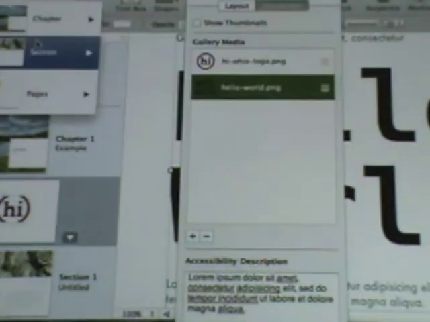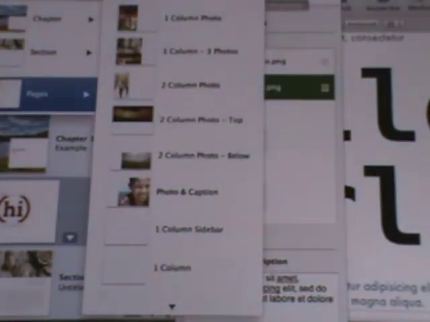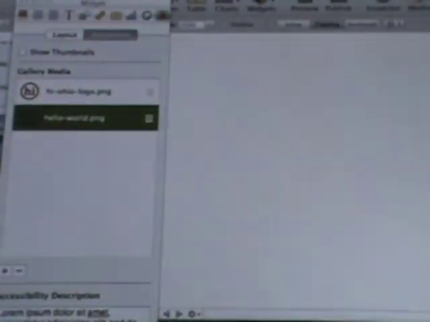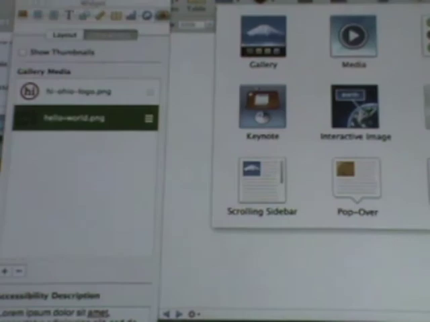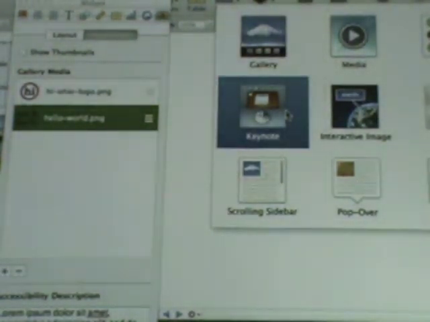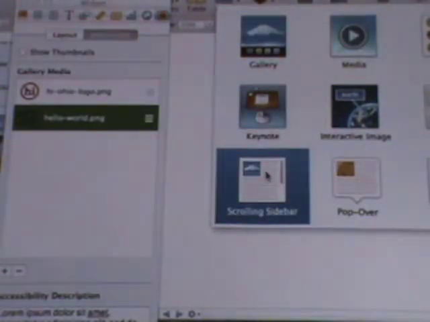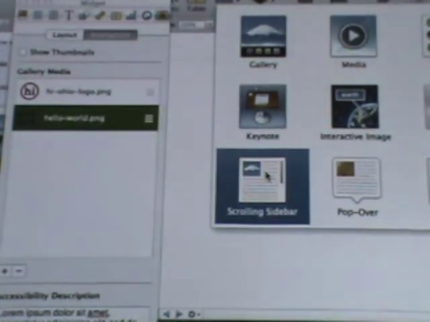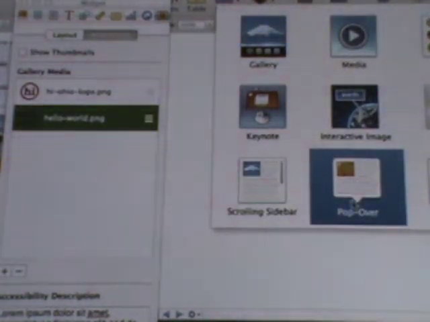So I'm going to add another page here, just another blank page. Some more of the widgets. I'm not going to go too in depth with these because they're very user-friendly. You can add a keynote that you've made into it. You can add a scrolling sidebar of text where you can just scroll with your finger. You can add images that when you tap them, it will have a popover, and you can read text based off that.